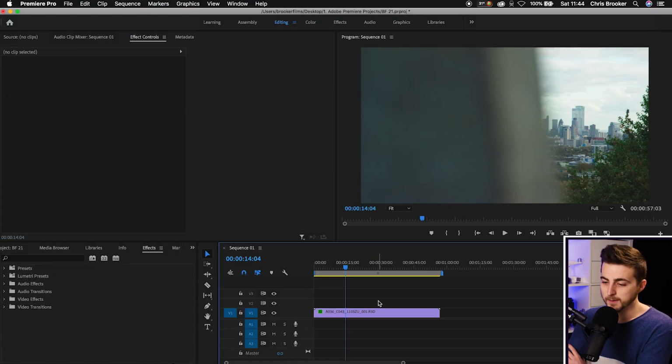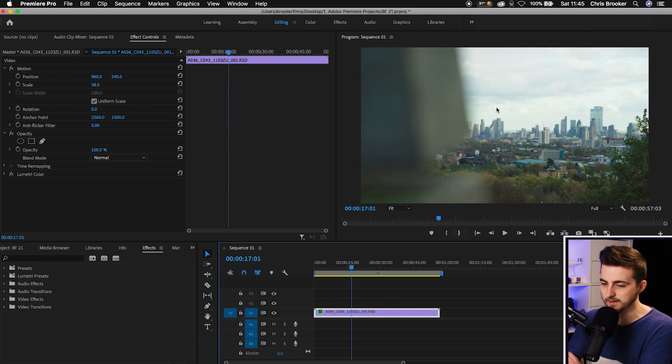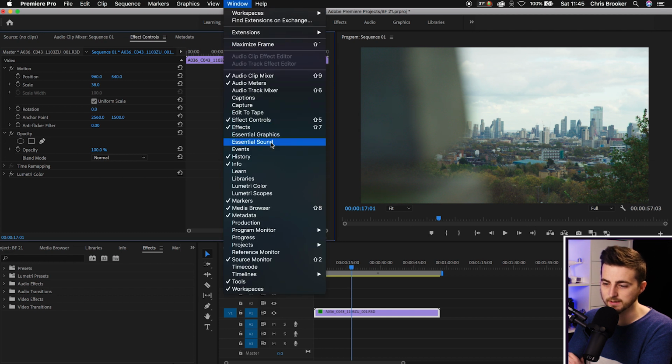So we're inside of Adobe Premiere Pro. We've got some footage on our sequence. As you can see, this is just some footage of the London skyline. So in order to create a mask, we're going to go over to the Effects Controls tab. And if you can't see this for any reason, then you want to go into Windows and select Effect Controls. There should be a tick there.